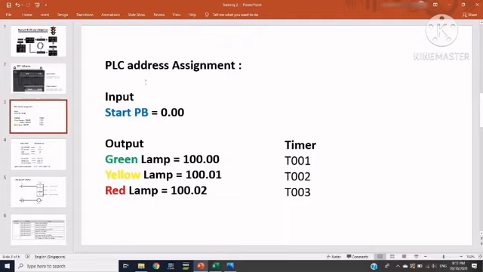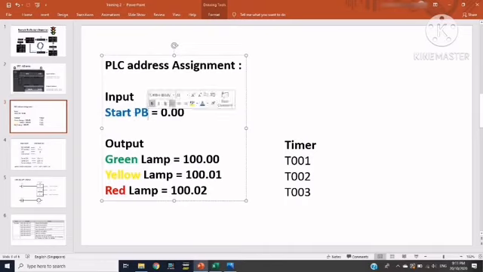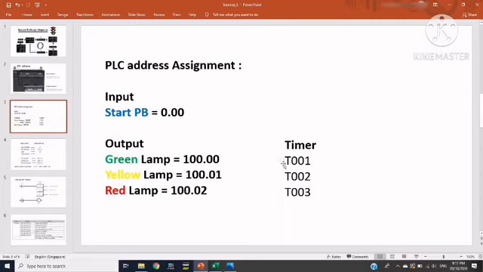So the next one is the PLC address assignment. Our sequence has a switch or the start push button. We assign it to 0 bit 00. For the output, the green lamp is 100 bit 00, yellow lamp is 100 bit 01, 100 bit 02 for the red lamp, and we will use 3 timers. The addresses are T001, T002, T003. Okay?